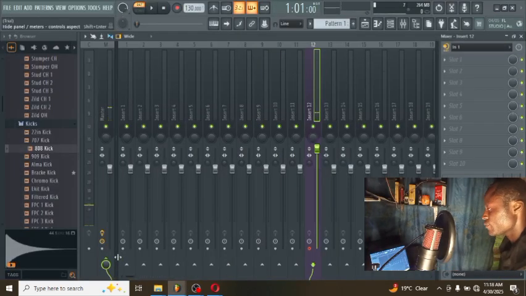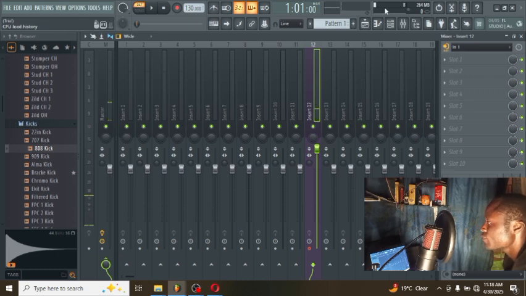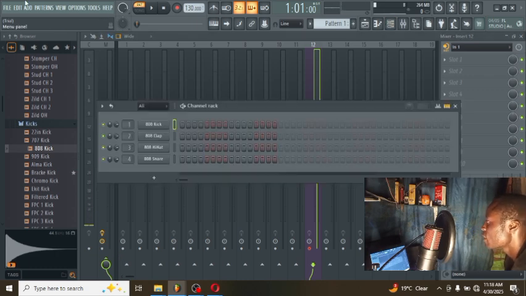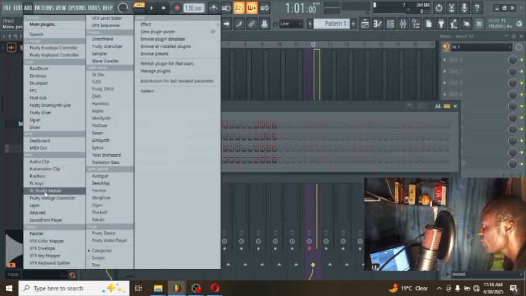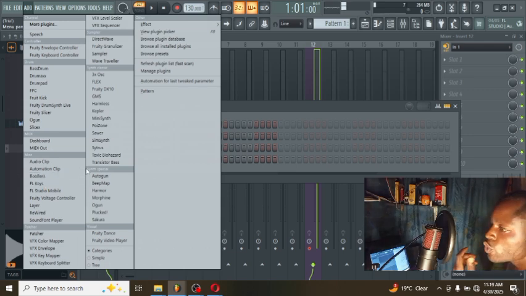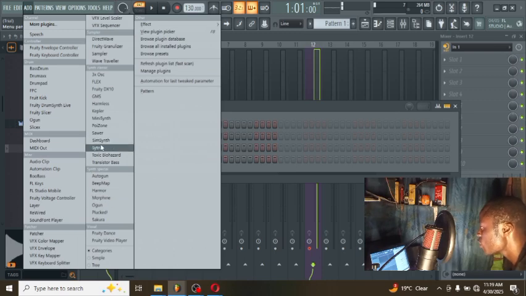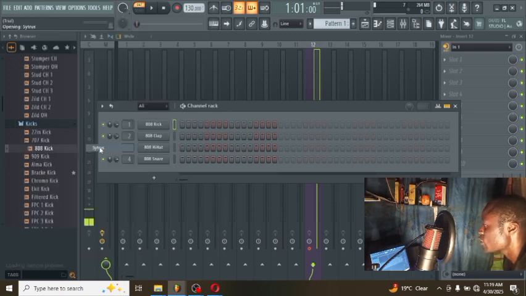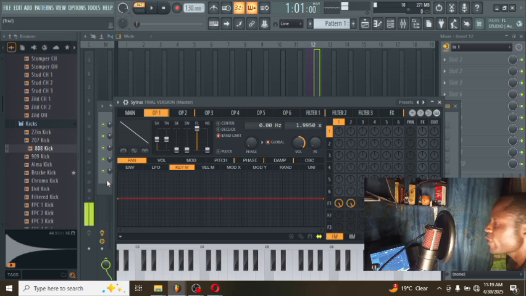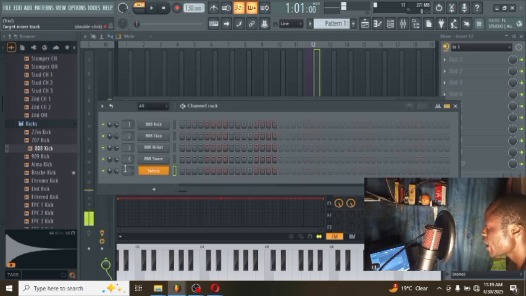That's it. The next step is I'll click on my channel rack and click on add. I'm going to pick a plugin that I'm going to use to create this trap beat. I'm going to pick Citrus today. When you pick your Citrus, put your cursor like this.